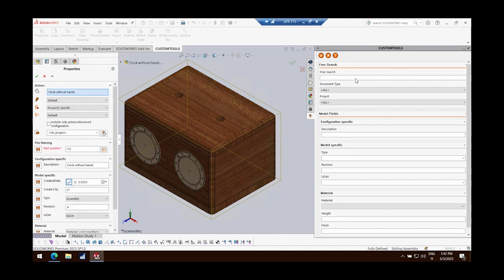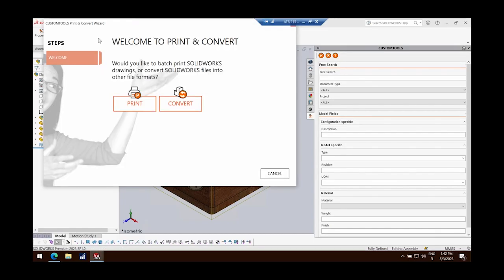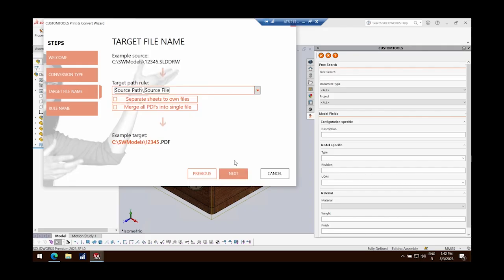Now that we have created the search and property pane, we can continue with the configuration and move on to the batch operations. When accessing the batch operation wizard, you will have the option to create either a print or conversion profile. For this demo, let's first start to create a file conversion profile that will convert our SolidWorks drawings to PDF format.